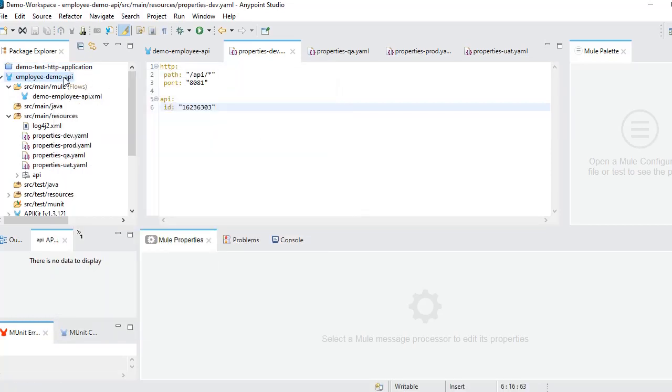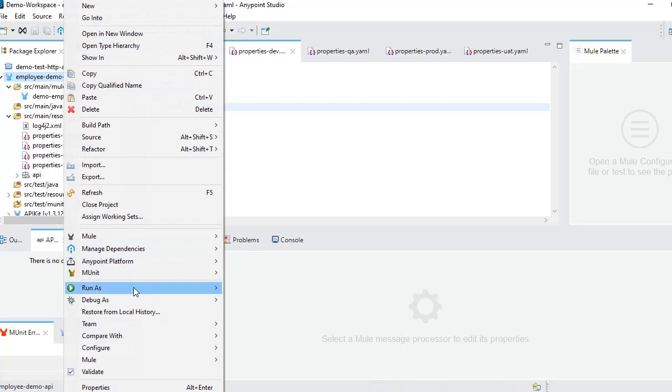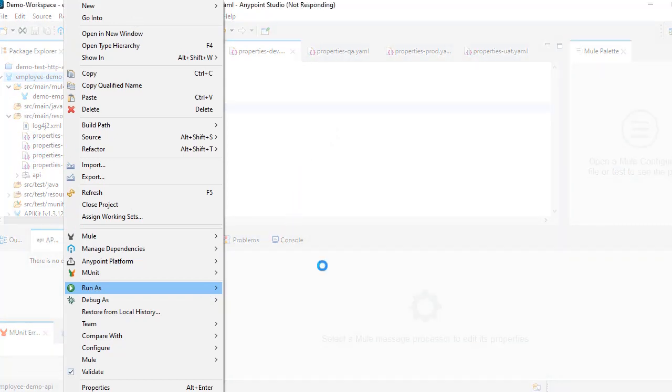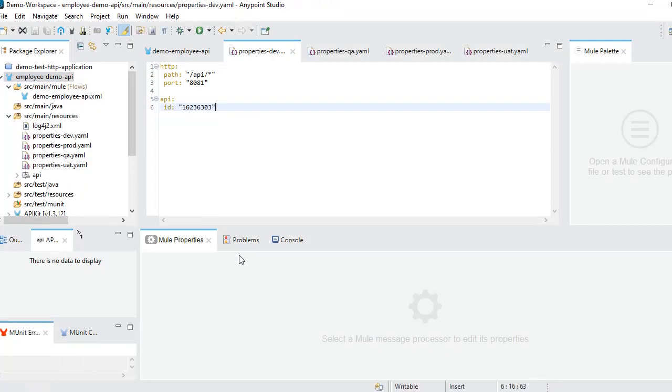runtime variable here in this way. Like you can click on Run As. In general, if we don't have any properties file or any environment variable, we can directly say Run as Mule Application. But if we configure any properties file like this, and we would like to send an environment as a runtime property value from Anypoint Studio, we can do the Run Configurations, and we can send the environment value as dev from our run configurations.